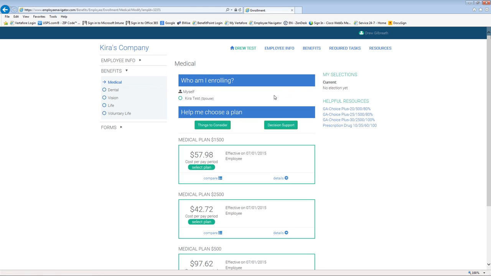Now we're into the medical section. What you've got here, first decision to make is who are you enrolling in these plans. You're always going to be enrolling yourself, but then you have the option to select any of your dependents in any combination, whether it be you and your spouse, your entire family, you and one child, you and all your children, depending on who you want to enroll.